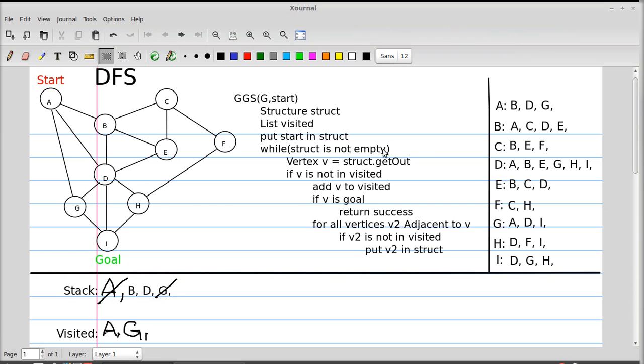So the neighbors of G are A, D, and I. When I want to put them into my stack, if some of them are visited, I'm just taking them out. So A is already in the visited list, so I can't add A. Let me take that one out, and D and I are not in the visited list, so that is perfectly fine. Then again, the last element that is added to our stack is this I.